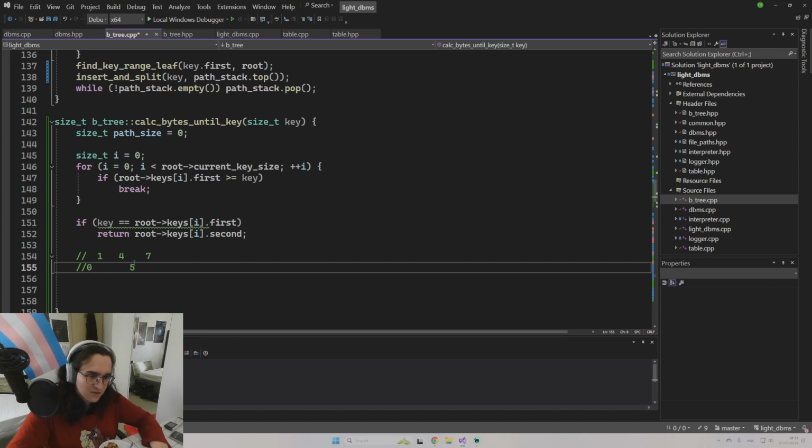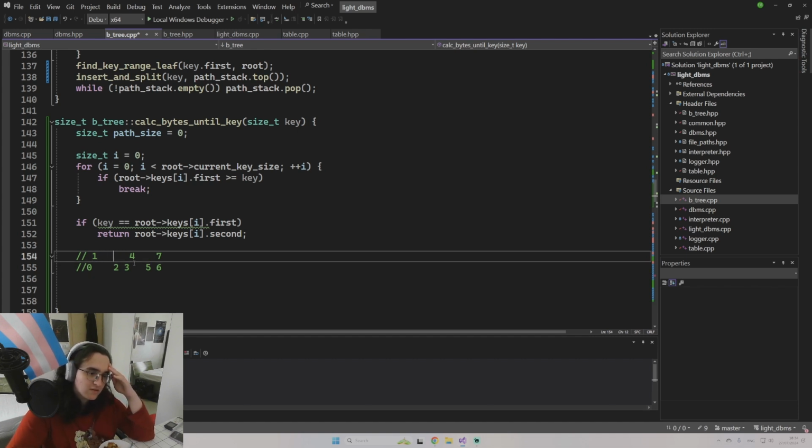Sorry, this should be like that. That's 0, that's 2, 3. Actually, I can just do that. It's like 5, 6, right? Sorry, 5, 6. Or to the right of it, it can be larger. So key equals root keys I first, return root keys I second. Now I'm searching. Oh, the key is less. The problem is it can be, can't it? It can be more.